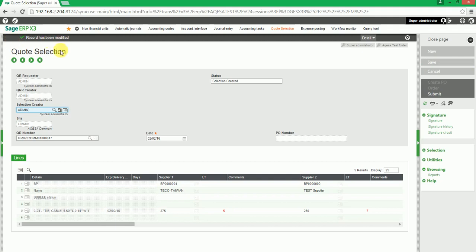A little pop-up message at the top will tell us that the record has been modified. We'll also see that the submit button has become active. Now we can click on this submit button to approve that we are happy with the quote that we have selected. At this stage, we can still select a different supplier if we wanted to. We can click on the selection button, click on unselect supplier, look at the other supplier, select it, and click on save. The record will still be modified, and we can still select submit.